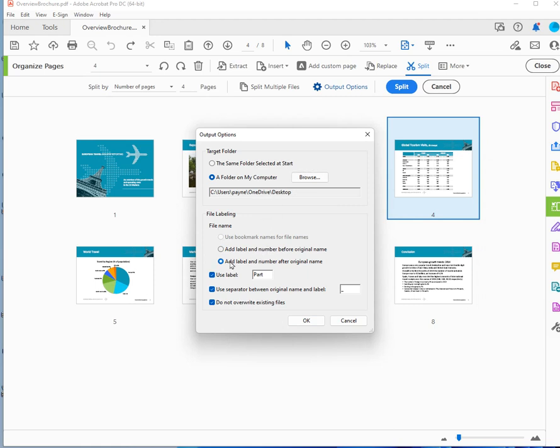I could add a label. So this is saying part 1, part 2. I might change this to section. So it'll be section 1, section 2, and it'll have a sort of an underscore in it as well.